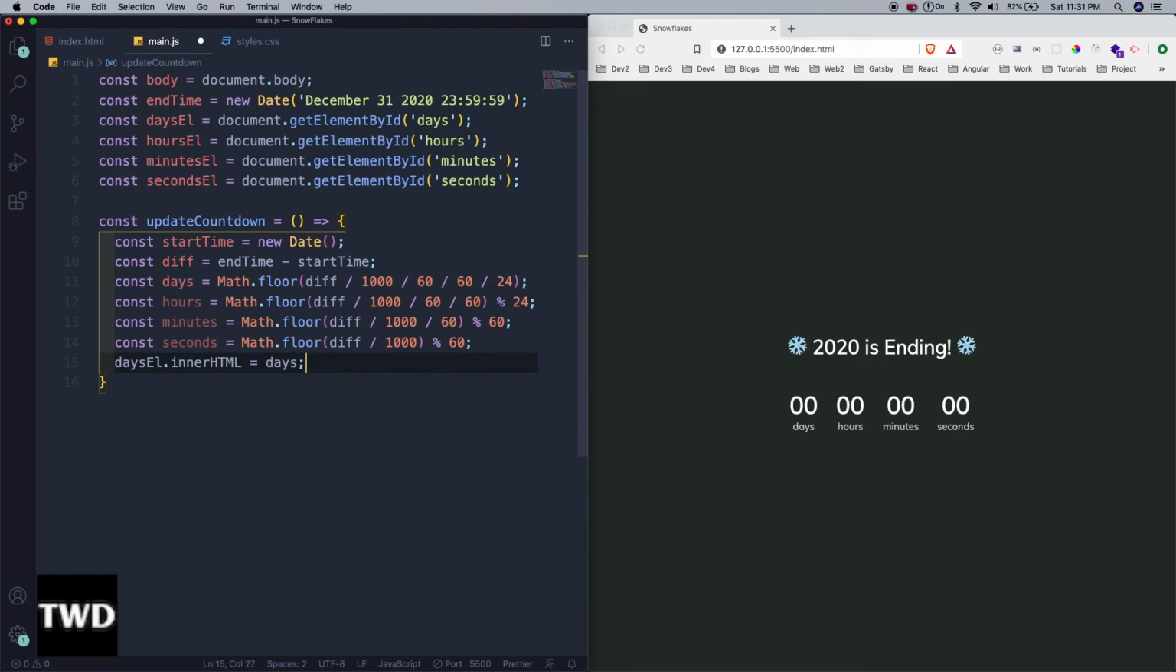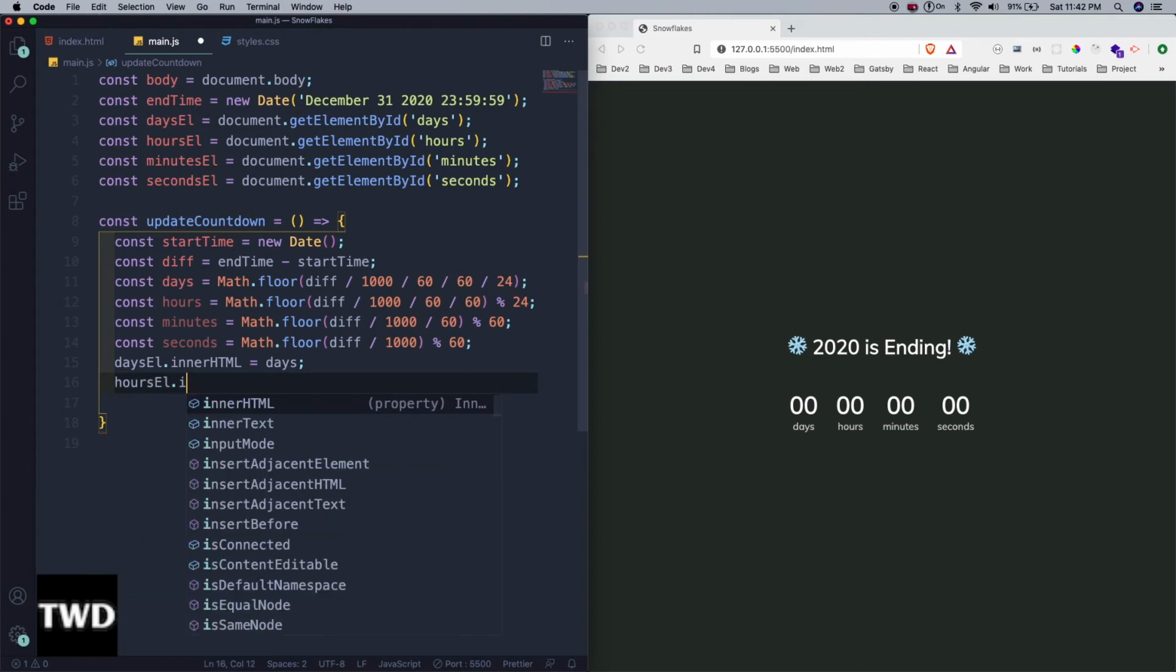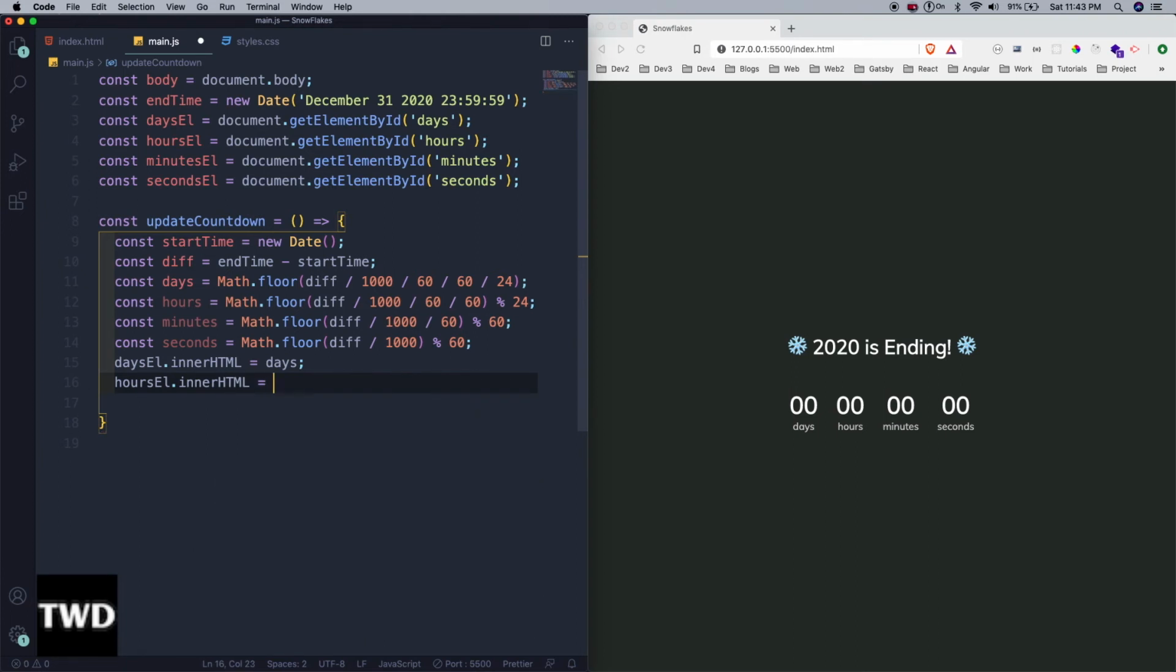equal to days. After this, hours EL dot inner HTML equal to hours is less than 10. So if the hours is less than 10, we use a ternary operator, then we will append the 0 to it, so it looks nice with 2 digits. So plus hours, or hours as it is. So this is the first. Then after that, minutes and seconds.